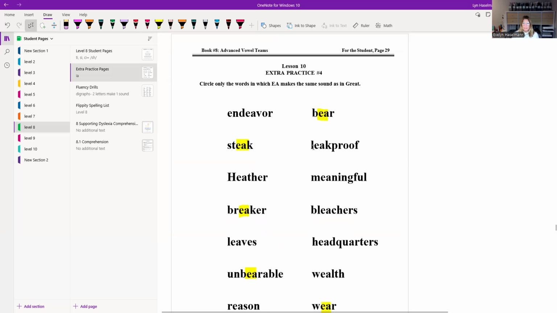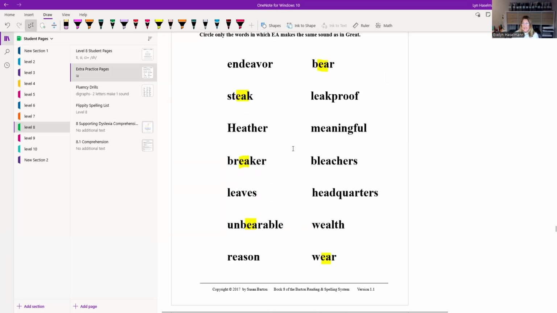Circle only the words in which EA makes the same sound, A as in great. Now, I just want to tell you, I take issue with this a little bit, like this page in particular, and so I want to give you a heads up about it. Easily this one, A as in steak, A, breaker, great. The rest of these, I think they say a different sound than just the straight A.